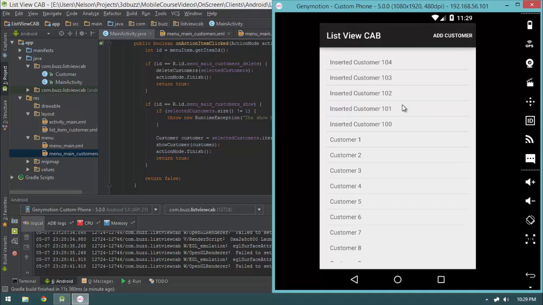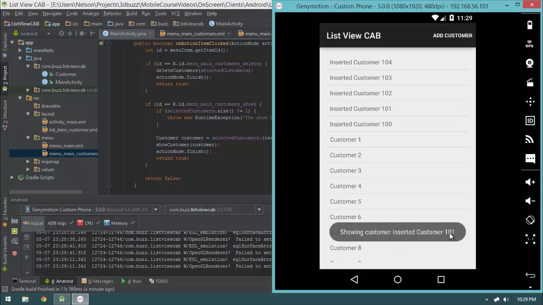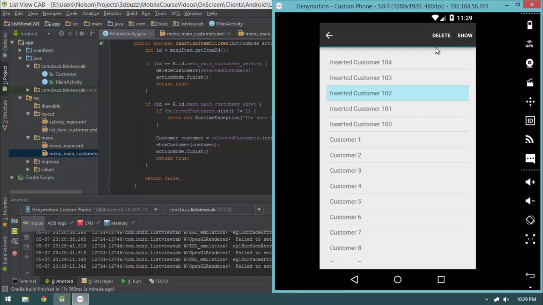Now let's hit back, and it gets cleared. Let's click on it, and it gets cleared. Let's hit show. We get our show method. Let's hit delete. It gets deleted. Now let's hold down and start clicking on more items. Notice how when I select more items and deselect them, the show method appears and disappears depending on if there's only one customer selected. And that's exactly the behavior that we're looking for.